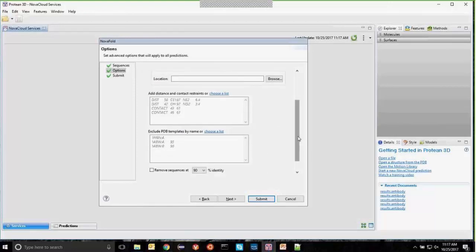Additionally, you can add distance and contact restraints. You can look at the help for a little more detail about this, but these are some sample examples that you can use to either define distances between particular atoms in two amino acids, or to state that two amino acids are in contact with one another. This little shadowy hint text will not be used in your prediction.